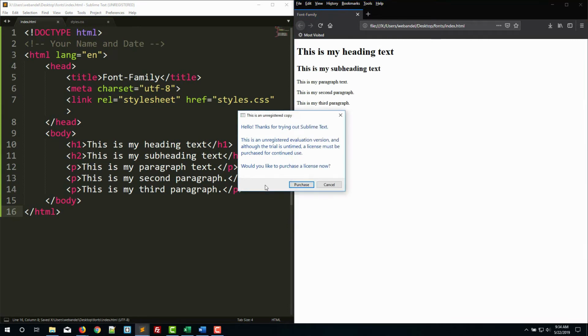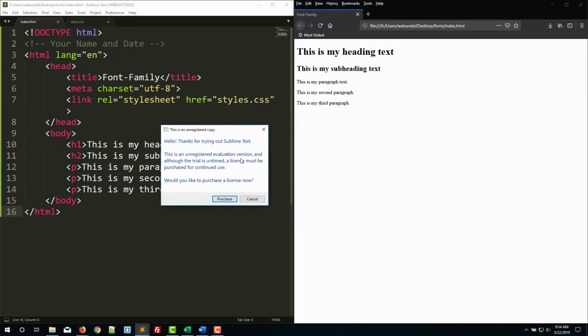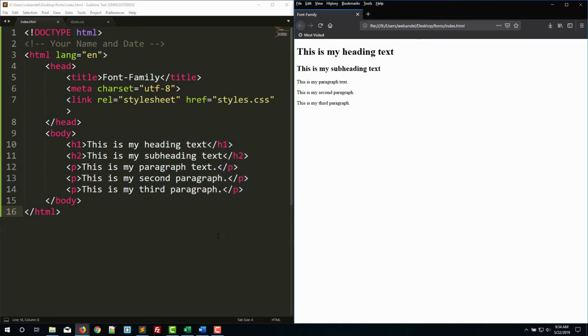And so we can see everything. You might get this message. This says that I'm using a trial version of Sublime Text. It's an unregistered evaluation version. There's no time limit on it. So if you want, you can purchase Sublime when you're using it, or you can just keep saying cancel. We're going to hit cancel.